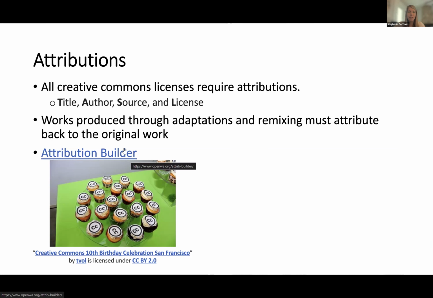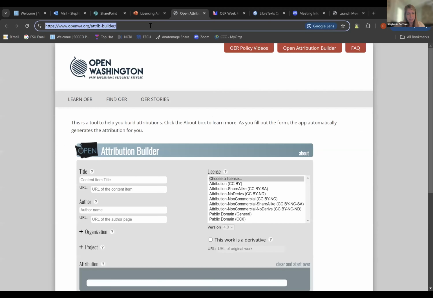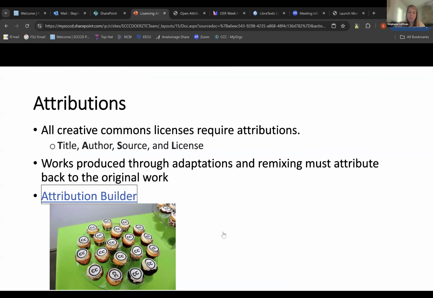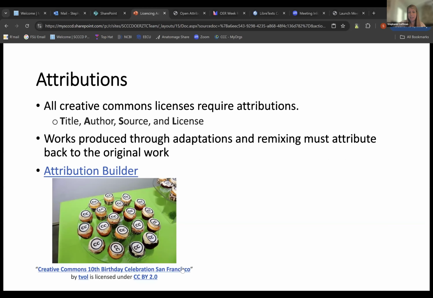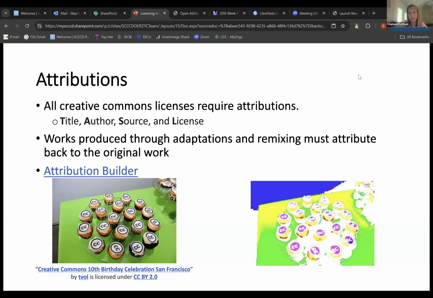So there are several attribution builders that you can use. I should put the link to this one in the chat if you want to check it out. So you can build your attributions yourself, but you can also use something like this attribution builder where you just type in the name of your things. You can put the link to where you got it from, and it will create the attribution itself.